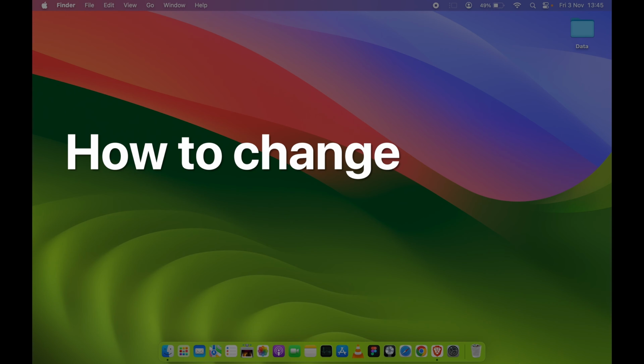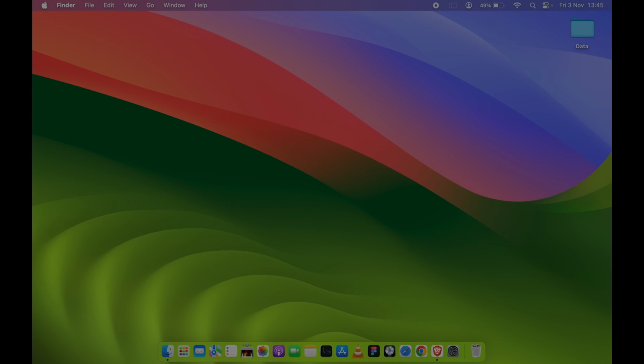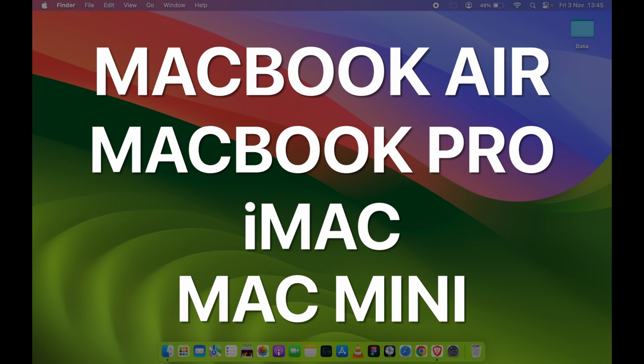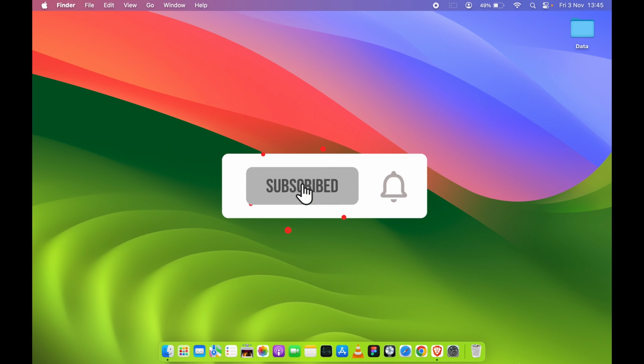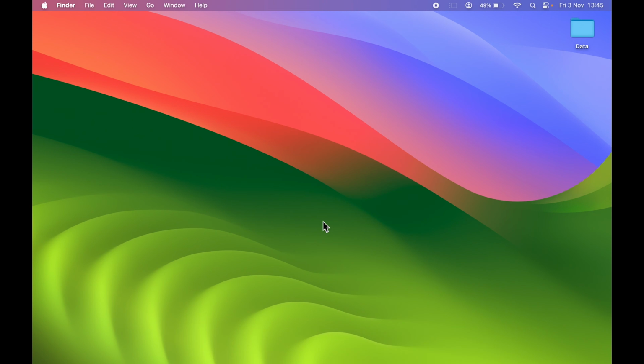How to change color of stickies on Mac. If you are using MacBook Air, MacBook Pro or iMac, the steps are going to be the same. Now, first of all, let's open Stickies.